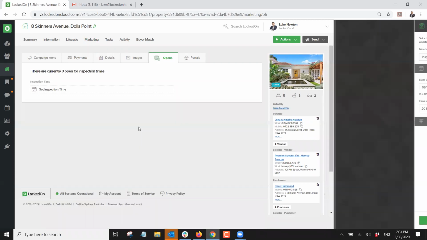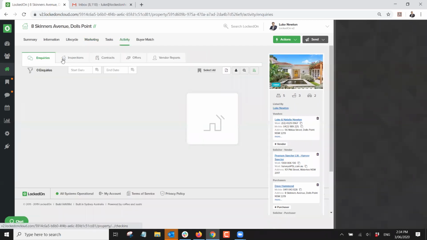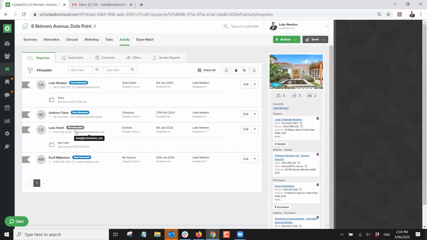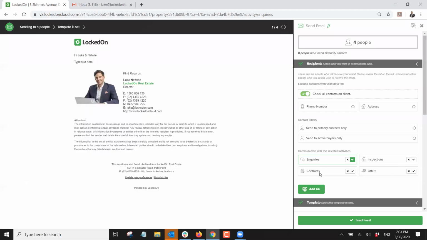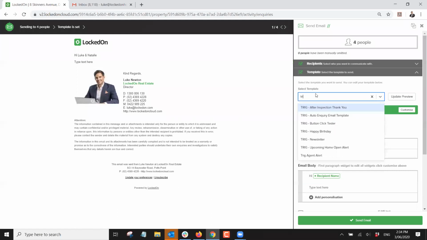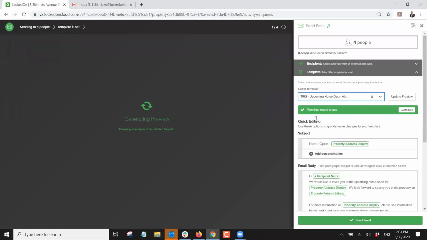For 20 minutes. Now, if you look at the activity, we have 4 inquiries. What the system will do automatically is go send email. It will grab all of the people who have inquired that haven't inspected, and it will send them off this template, which is the Trig Open Home Alert.